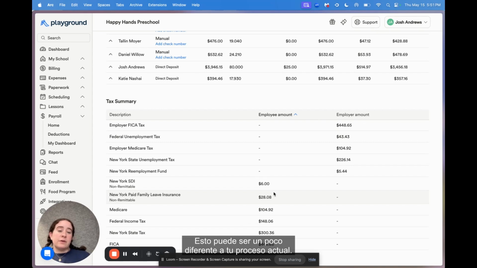This might be a little bit different than your current process. Tax payments also come due monthly, quarterly, or annually, but on Playground, we charge those in small amounts as they are accrued on every pay run. So on every pay run, you are paying the taxes you are liable for on that pay run, and we're sending those tax payments off to the agencies.